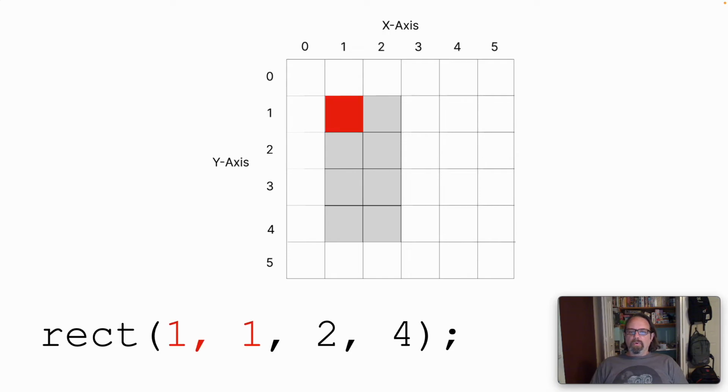For a rectangle, the x and y, in this case 1, 1, is always going to be the top left of the rectangle. Then we have it be 2 wide, so you can see that it will draw 2 pixels in this case. And then for the height, we have 4. And then it will fill out your entire rectangle.